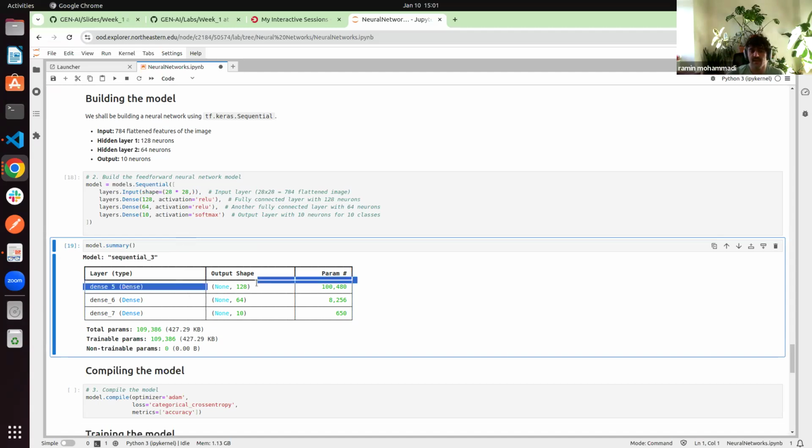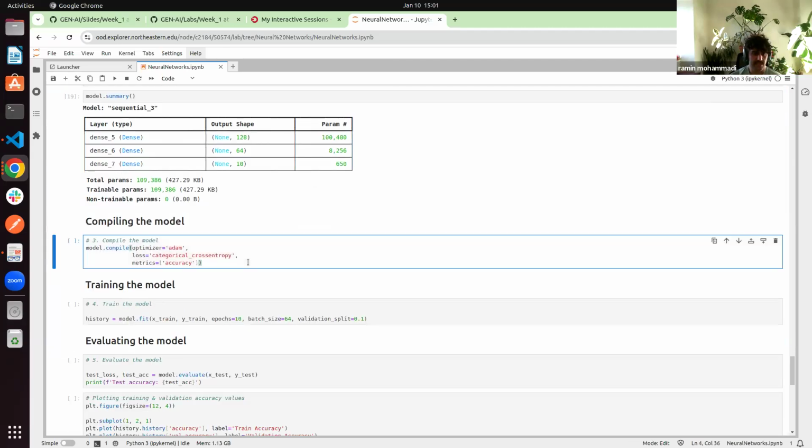It gives you the output of each layer, and the total number of parameters that you're learning in that layer. At the end, this 3-layer dense model has 109,000 total parameters. They're all trainable, which means all of those weights and biases will be adjusted. There are 0 non-trainable.